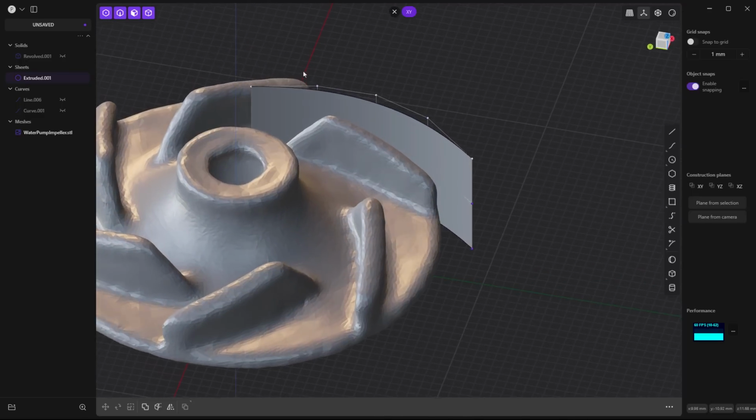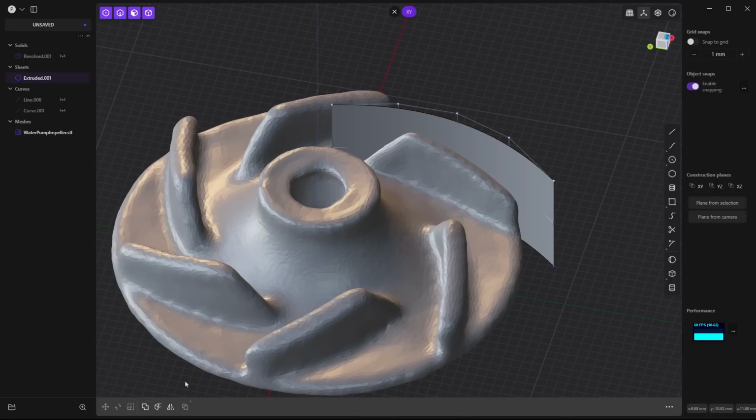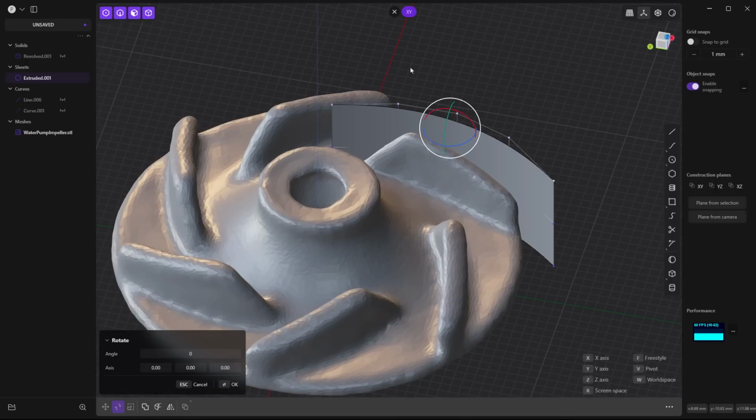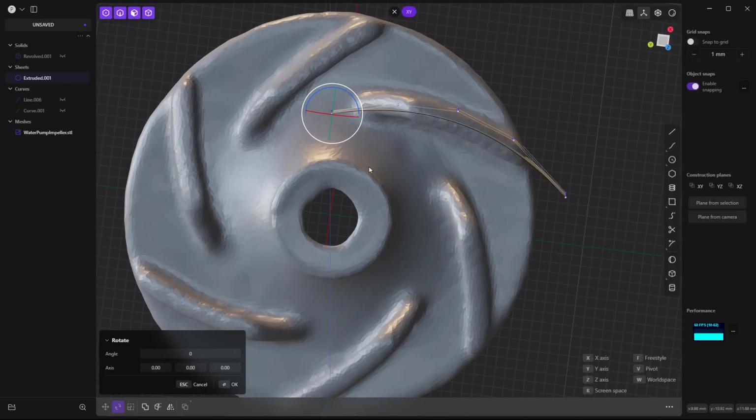I'm going to use rotate, which again, you can select down here if you want, or R on the keyboard. And with this, I want to change the pivot point. Now the pivot point in the bottom right-hand corner is going to be the shortcut key V. I'm going to place it over here. I'm going to rotate this around.